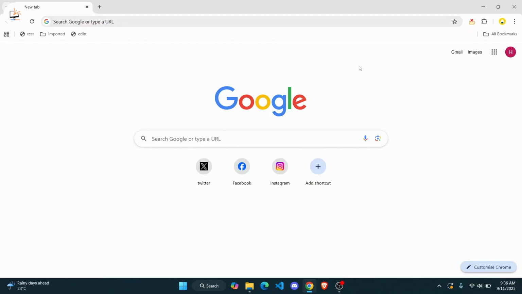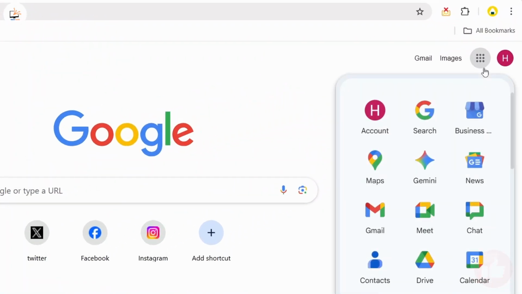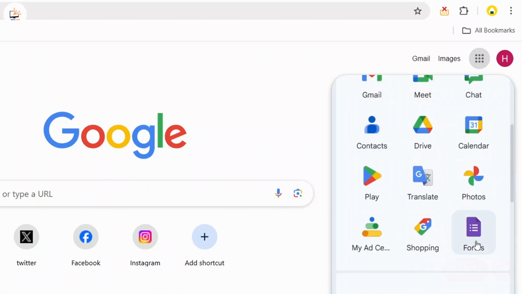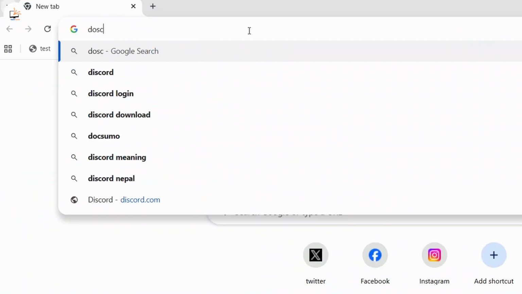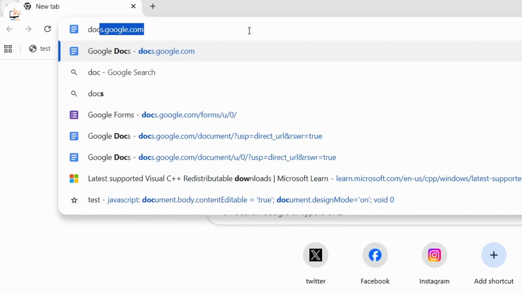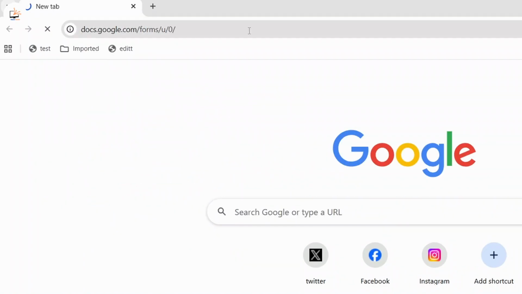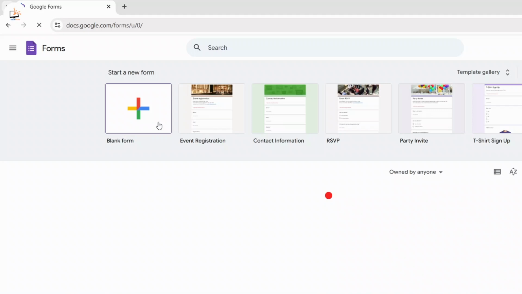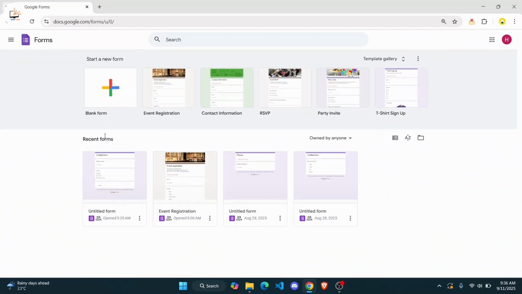Go ahead and open up your Google Chrome browser, click on Google Apps, and then go to Forms. If you don't find it here, you could directly go to docs.google.com/forms. Hit enter, and then you'll be taken directly over to Google Forms. I have this form that I have published, whose response I want to download.